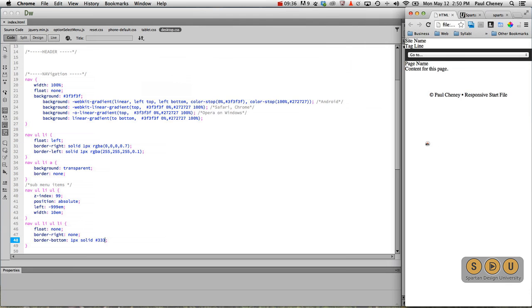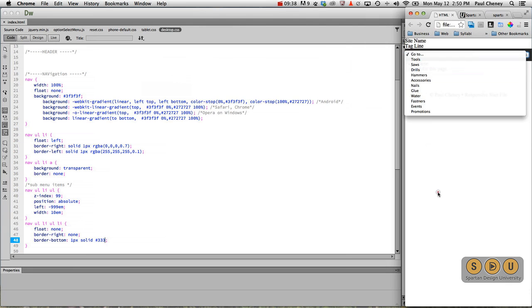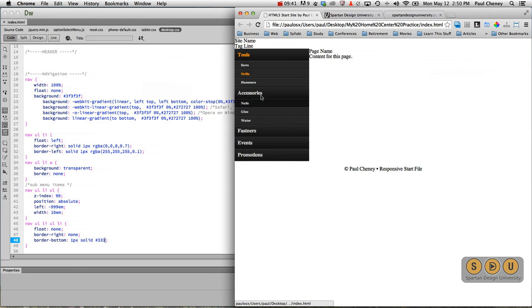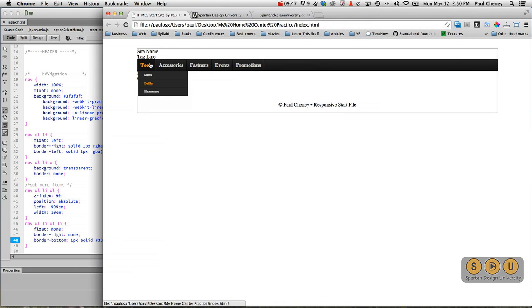So, for a quick review. Phone, got a nice drop down. Tablet, 25% on the left with a nice hover. Active state is working. Active state is still working. And now our hover becomes a drop down.